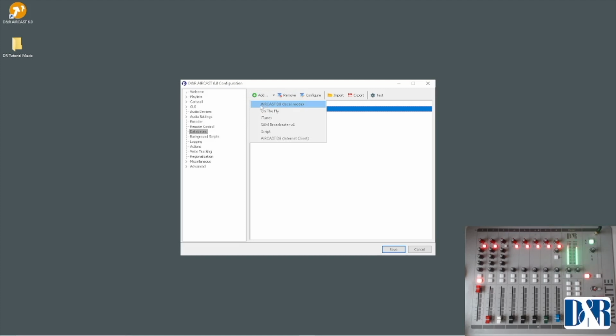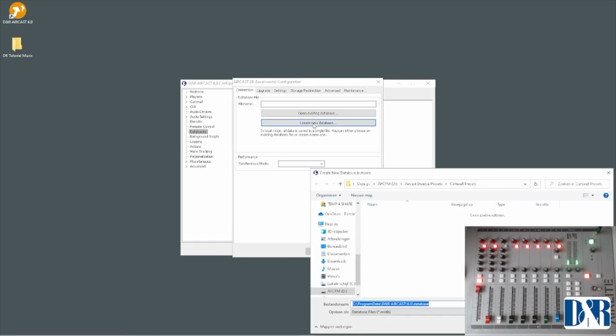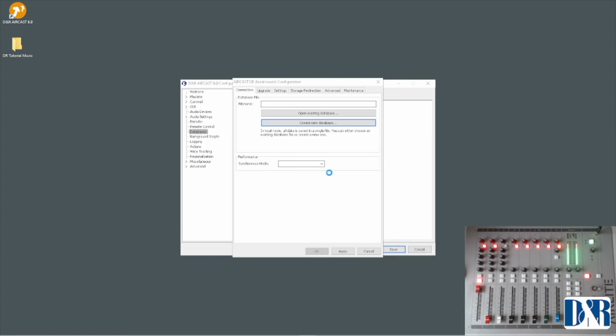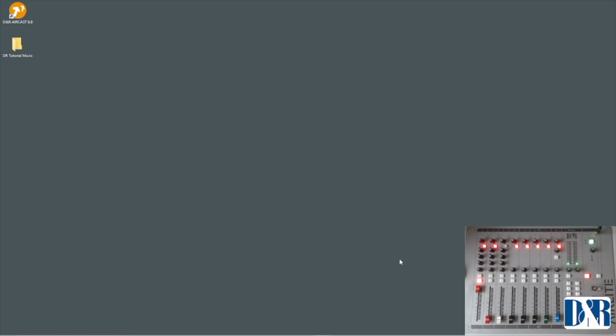Aircast DB local mode. So Aircast database local mode. Just keep it simple. Nothing exciting to start with. Okay. Create new database. There we go. Let's call it database DR. Okay. Yes, I have that already. Okay. Apply. Okay. And save. Now open your Aircast.